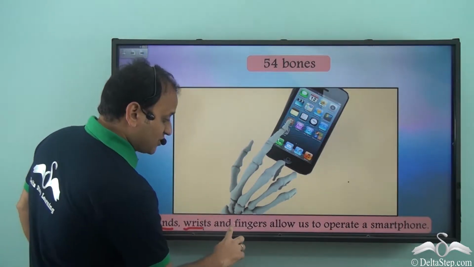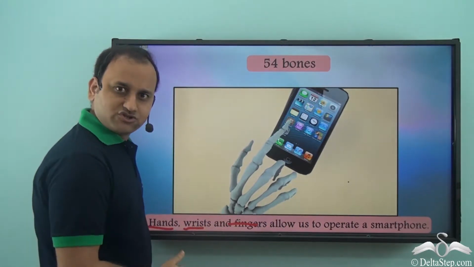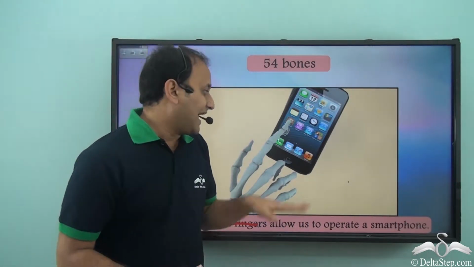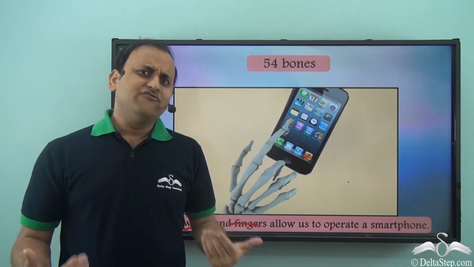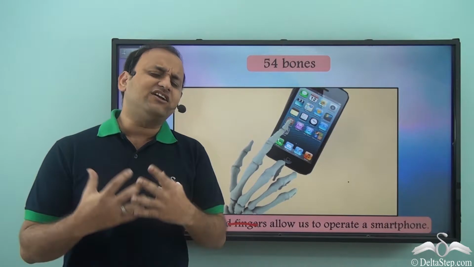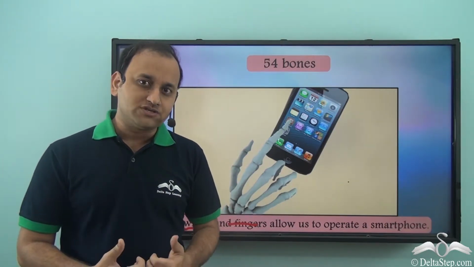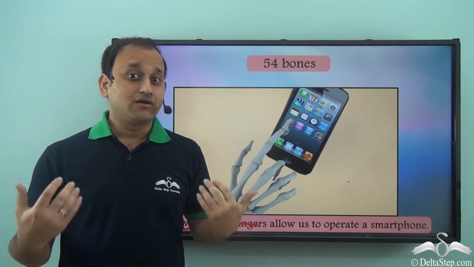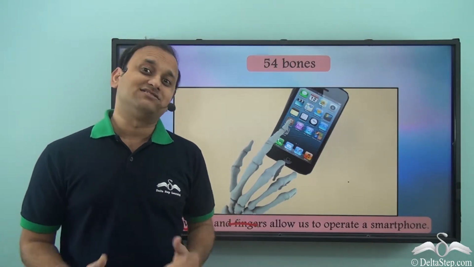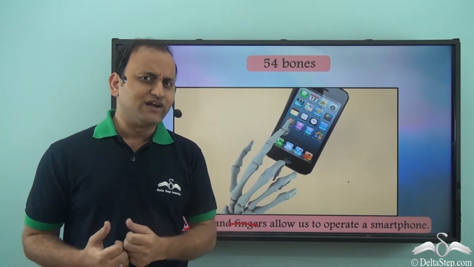Hands, wrists, fingers, all allow us to operate a smartphone, right? And they have 54 different bones. So you see, we use so many different types of bones for just a small function. Imagine our entire skeletal system. How many different bones will it have?